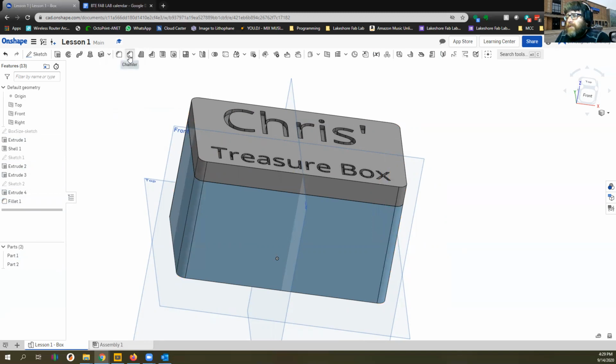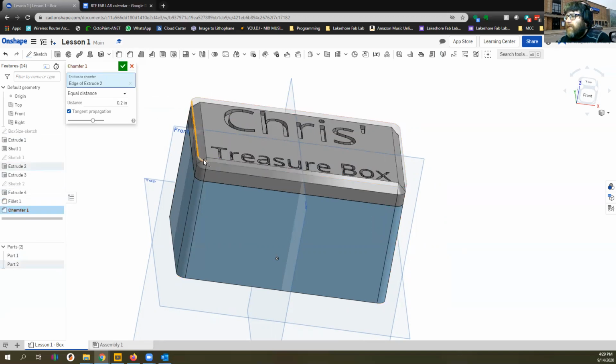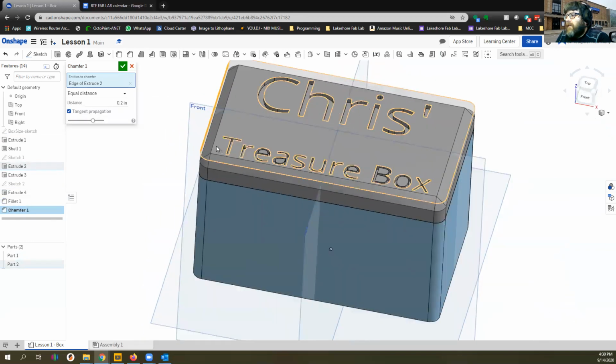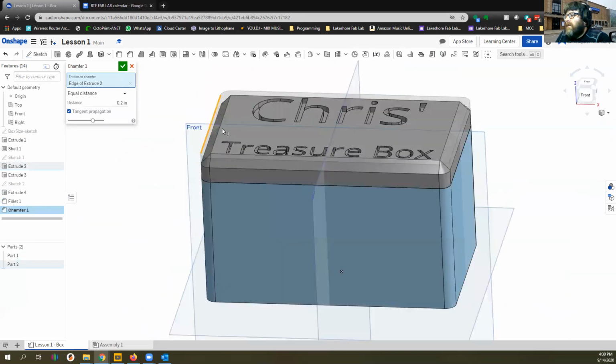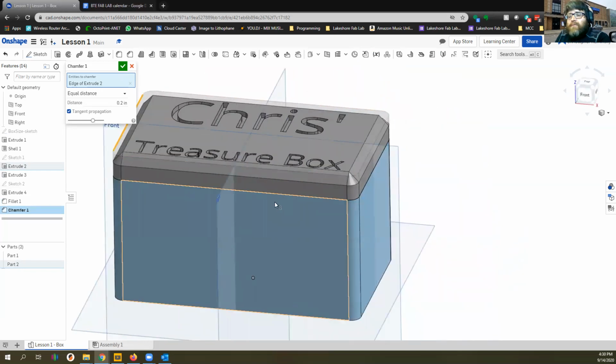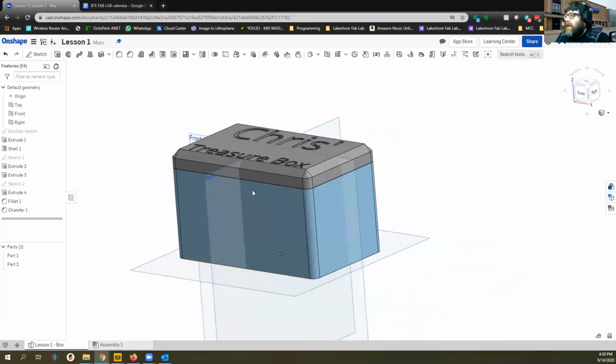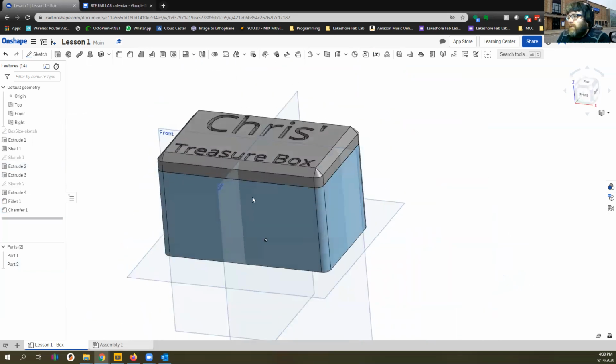You could also do these chamfers. So if I wanted to, let's say, do a chamfer on top of my box, all I had to do was click on that one line and it was like, oh, well, I assume you want to do the rest of it. So it kind of did it all for me. It's kind of an interesting look.